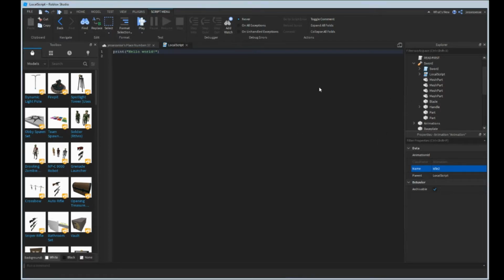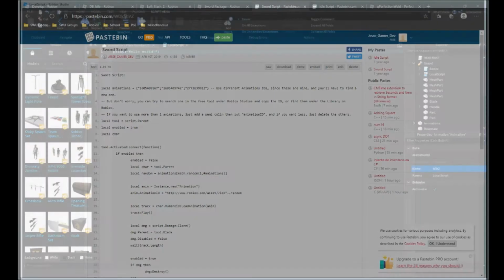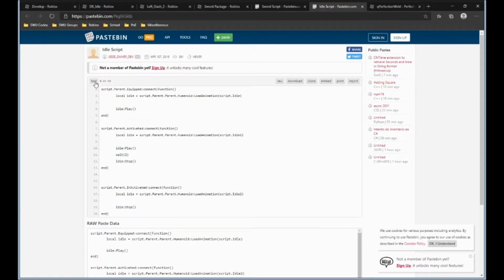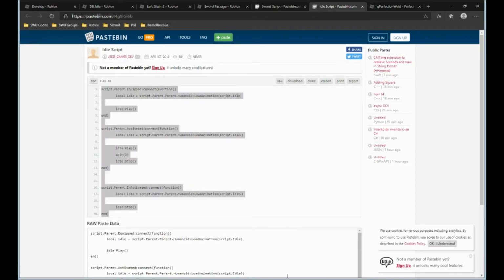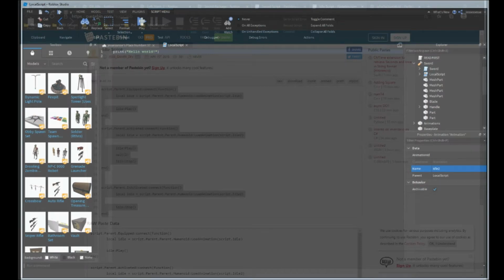I have already made a script for you guys for the idle, which you guys can see. Just copy this and then go back to Roblox. Then paste.